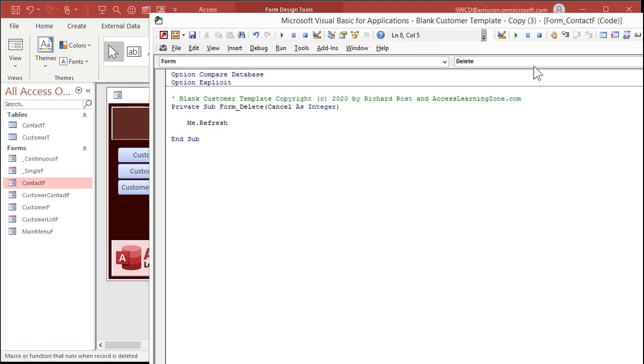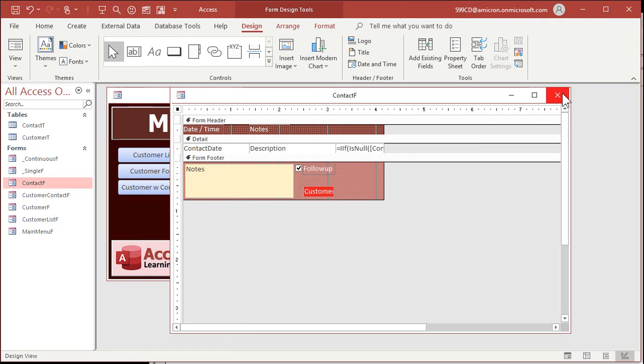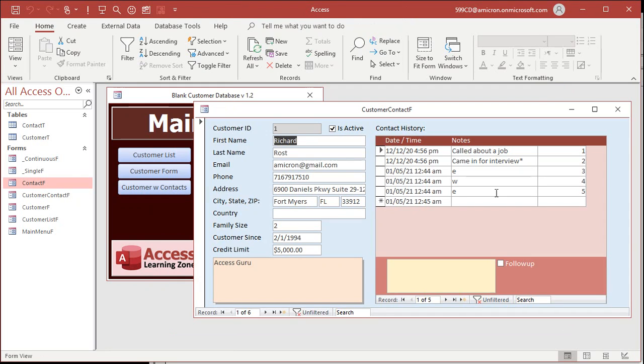Me.refresh says recalculate everything that needs to be recalculated. Don't mess with the copyright notice. All right, here we go. Boom. There it is. Delete.